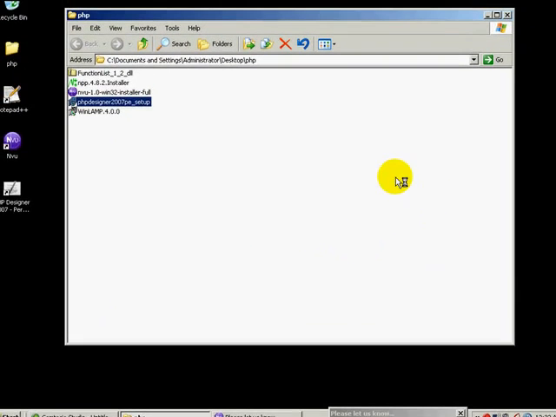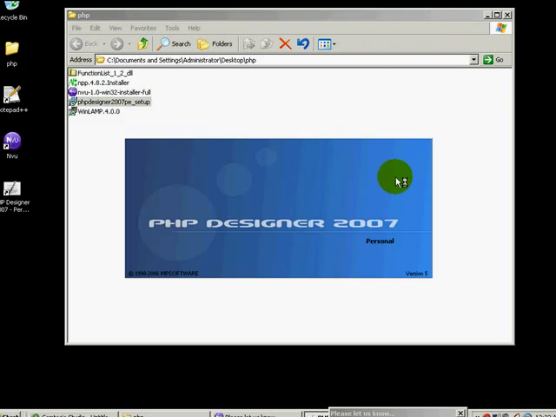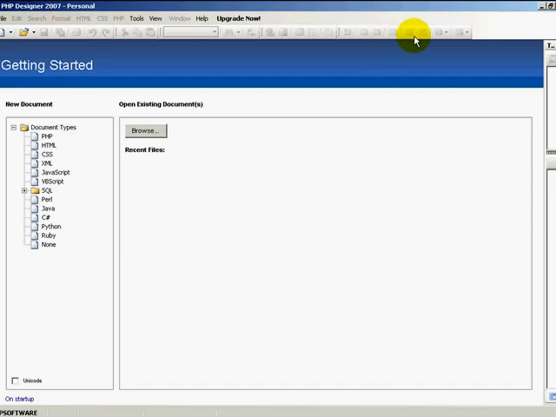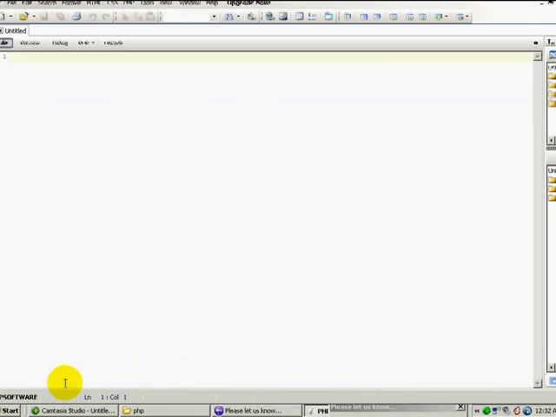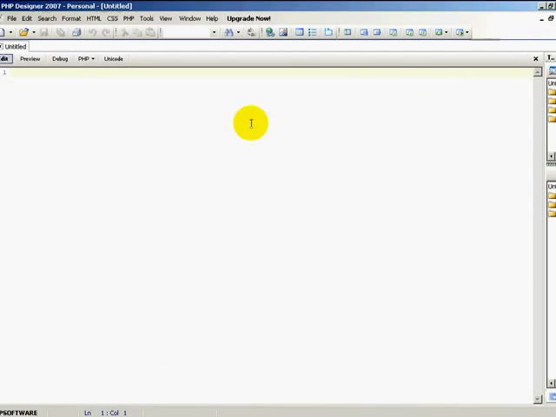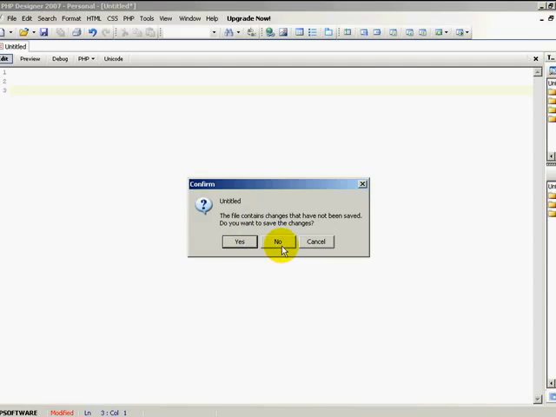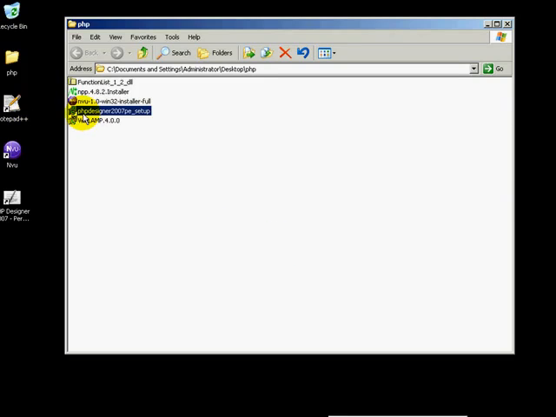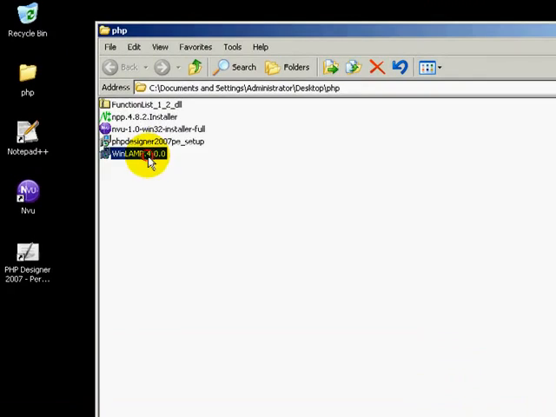Launch PHP Designer, and this is nothing new. We've been using it so far. Okay, there you go, PHP Designer. So actually, PHP Designer and Notepad++, they basically do the same thing. The only difference is PHP Designer is kind of PHP specific. It's kind of designed for PHP, whereas Notepad++ is cross-platform. It's designed for many different languages.